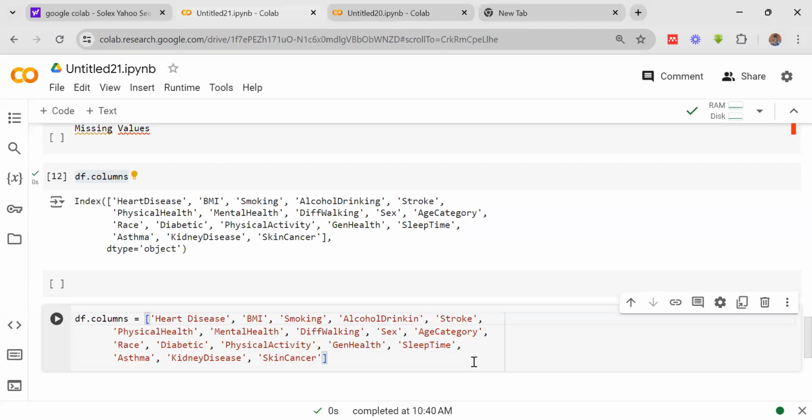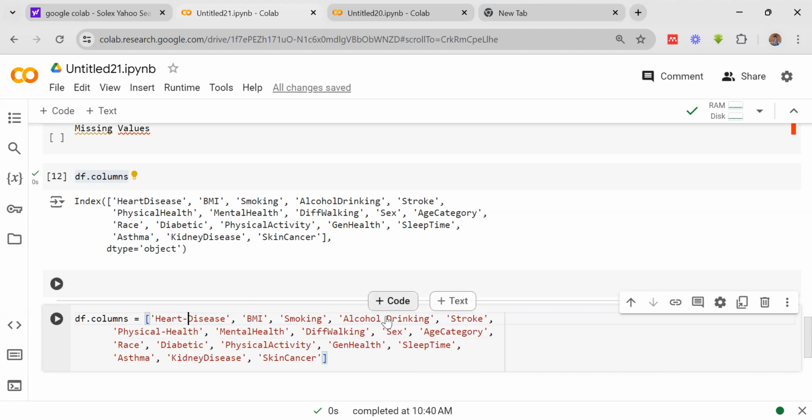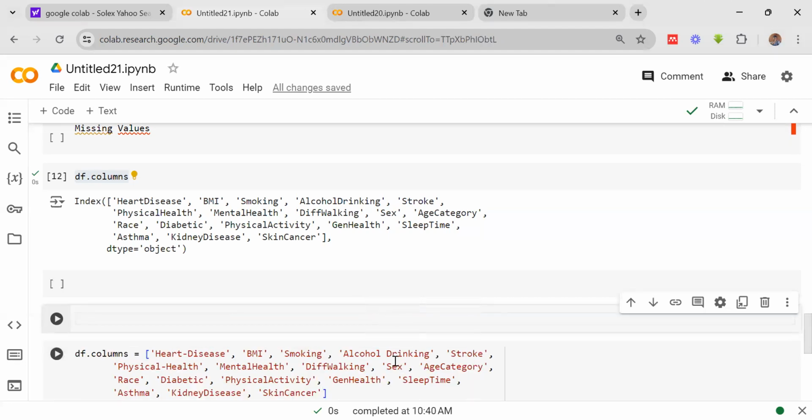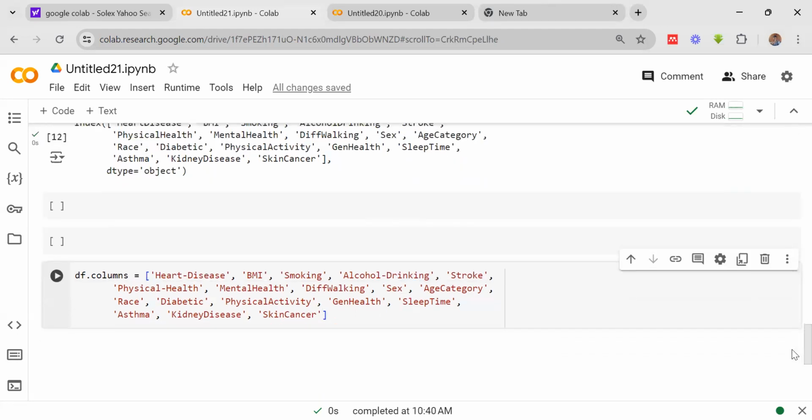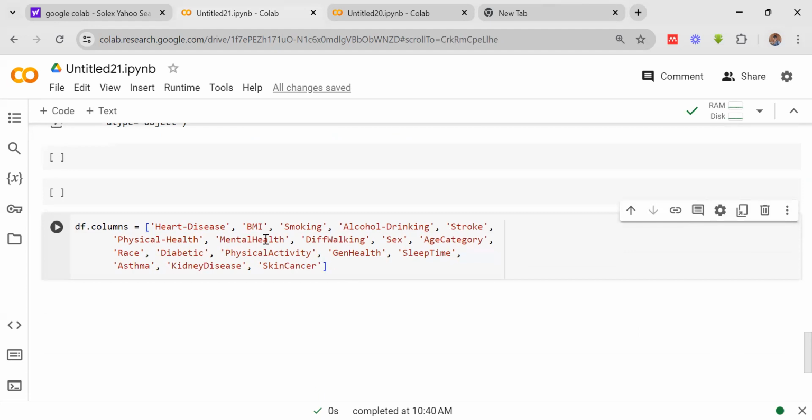Or should we leave it as drinking like that? Okay, drinking, maybe I should just put a space. Stroke, okay. Physical health, maybe I should just put a space. Or maybe I should be putting a hyphen if you think they are the same word, instead of putting a space. There is an advantage and disadvantage to putting these words together. If you put them together, there are some things that will be easier for you to do than when you separate them.